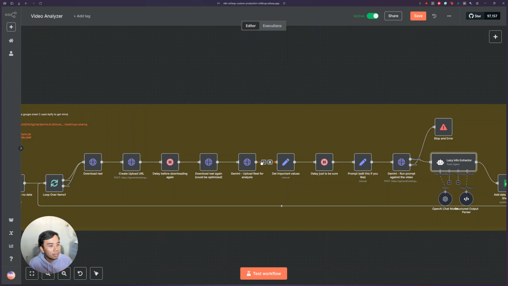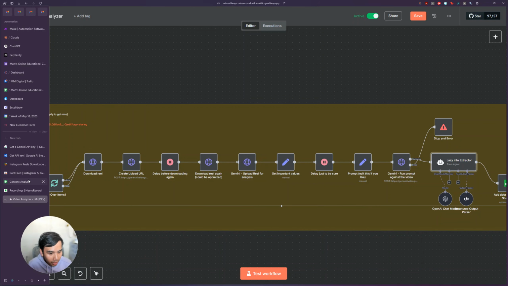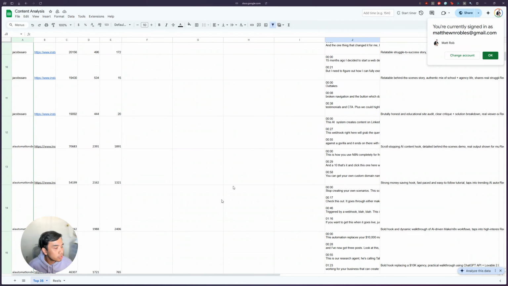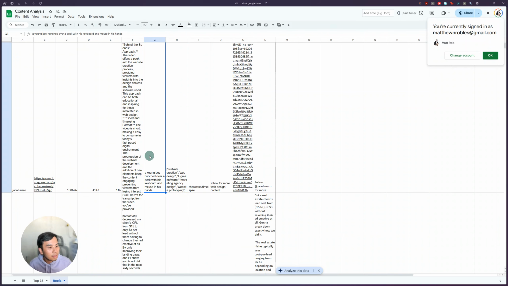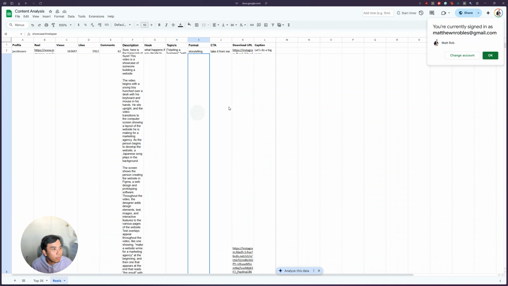And this is going to be my go-to when I want to analyze another account's reels. I'll be able to transcribe everything. And then once that's done, you're going to have something like this. I'm probably going to give this as well, but this is the example of the description, and then the hook, topics, format, CTA.